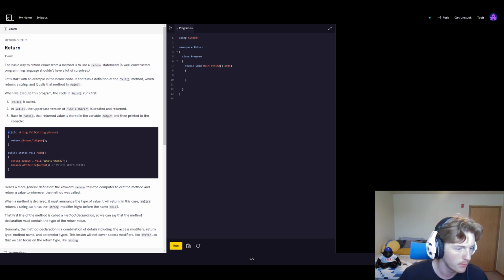So again, we have first this definition of yell. It will return phrase.toUpper. And then we have public static void main, where we have a string output, yells who's there, and then prints that output, right?